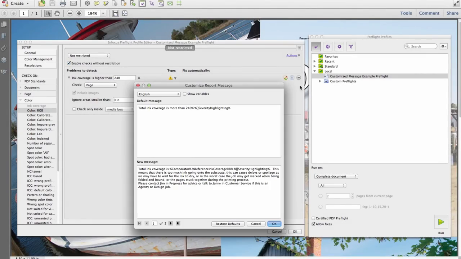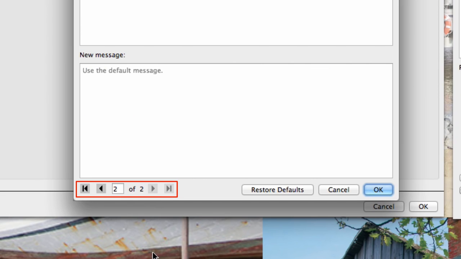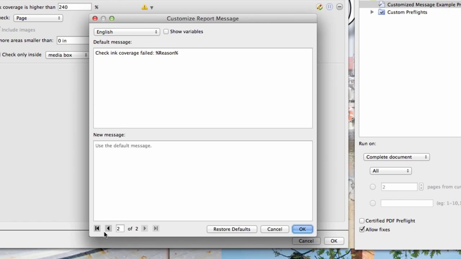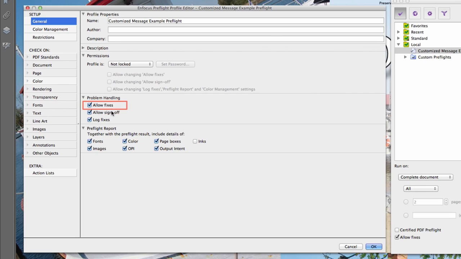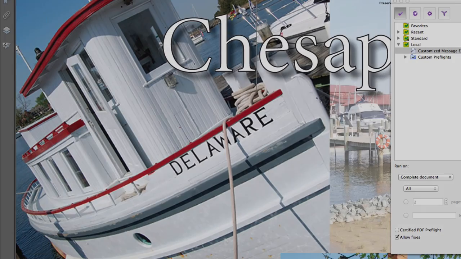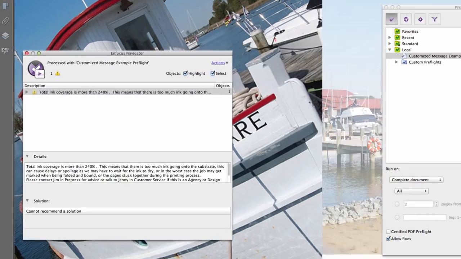While in the Customize Report Message Editor, you'll notice at the bottom you can see this particular check has multiple messages, which is not unusual, as the amount of possible messages will depend on the configuration of the check itself and also if you have fixes turned on or off. You don't have to change all messages, edit only those messages you want to. All messages are embedded within the Preflight profile and will remain intact if the Preflight profile is shared with another PitStop user.